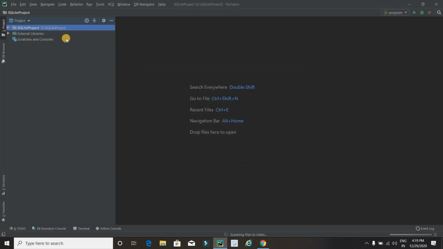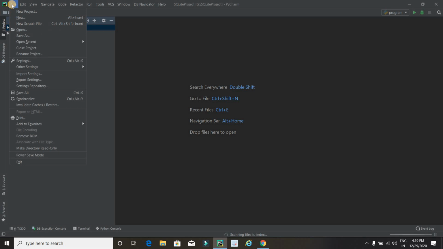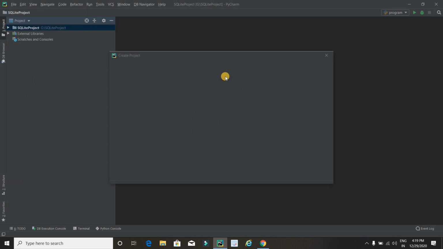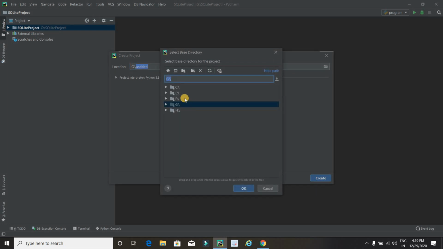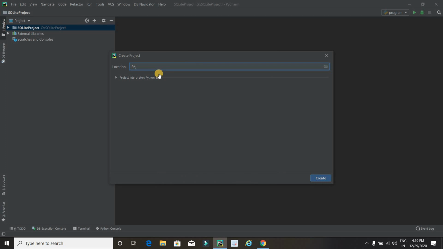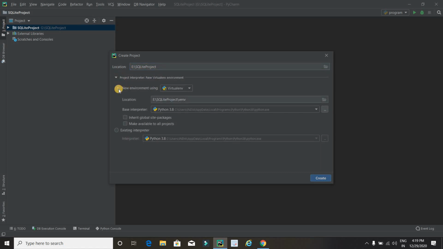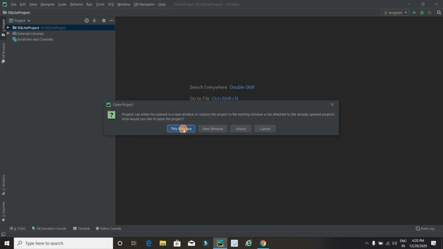Okay, it is loaded. Now the first step is to create a project. So click on file, here new project, and we will get a screen like this. By clicking on this file icon, we can choose a directory in which we want to create our project. In my case it is E drive, so I will select E and then OK. After the directory name, we have to type a name for our Python project. So I will type SQLite project. One more thing we have to do, if this radio button is checked in your case, then please select this radio button and now create.